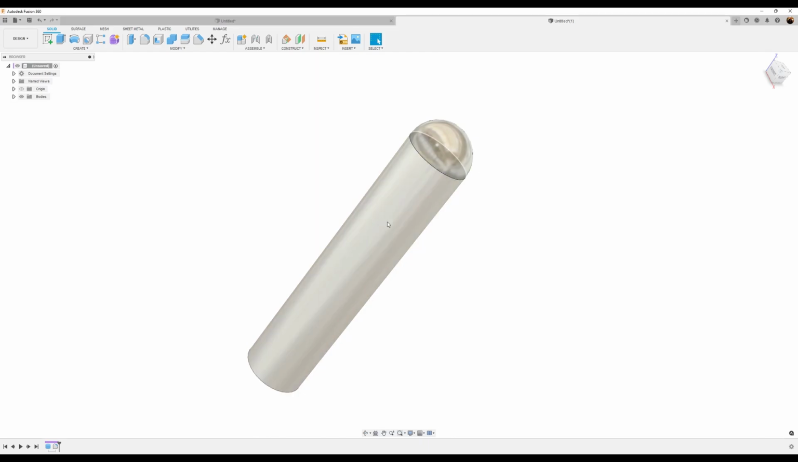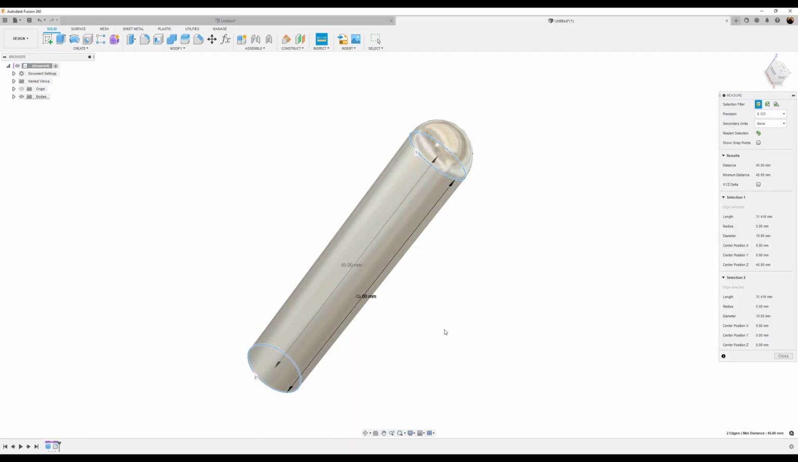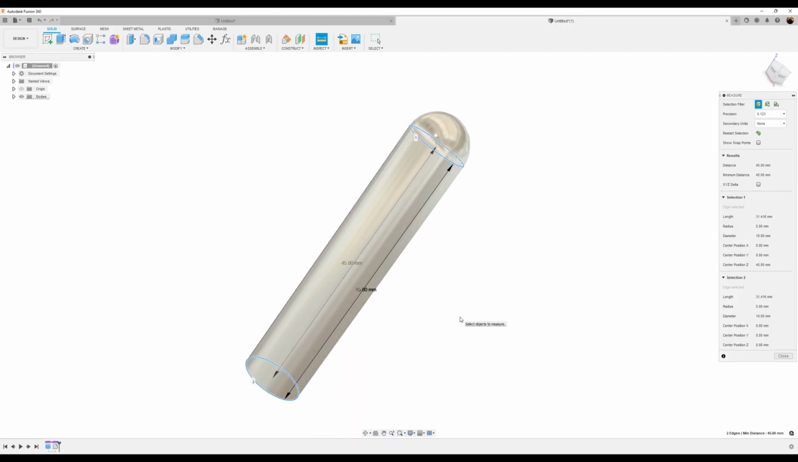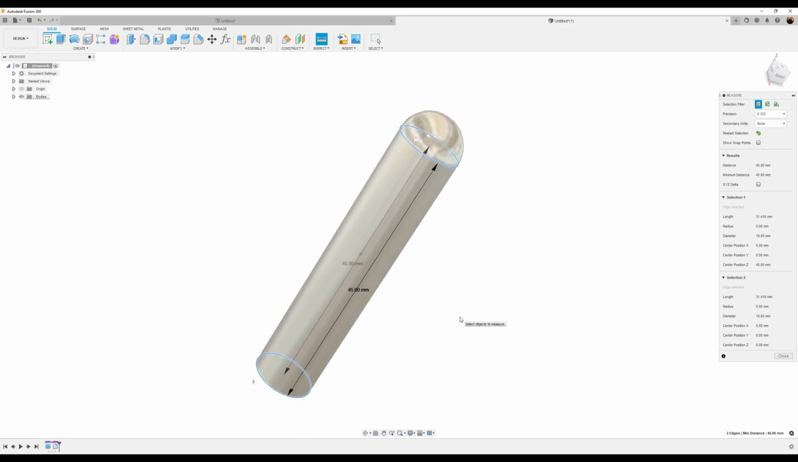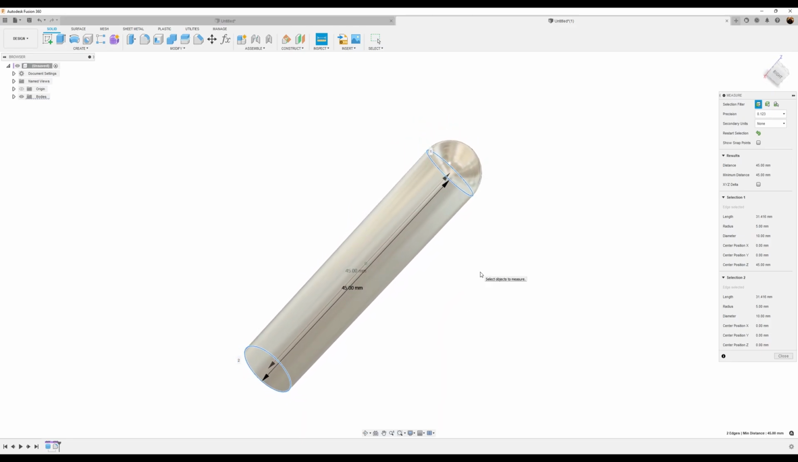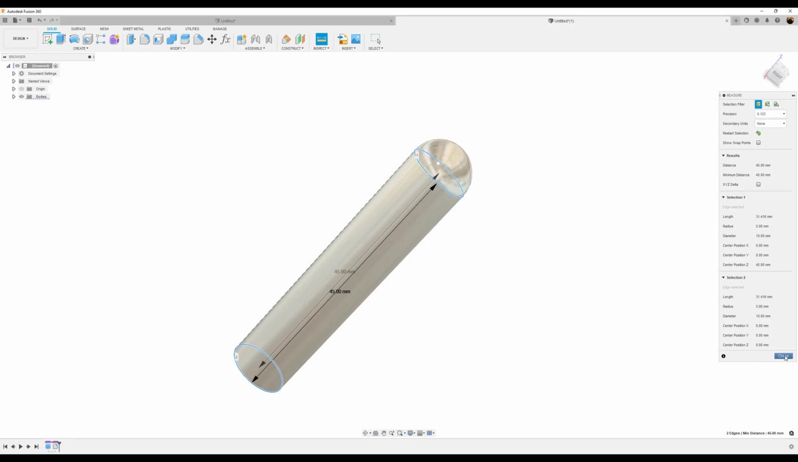All right, now we ran into a problem when we did this, because the dome actually subtracted about 5 millimeters away from the actual cylinder. Let's inspect it. Let's grab this edge and this edge, and the length is now 45 millimeters. So once again, we realize that the dome subtracted 5 millimeters. Okay, well, we can correct this.